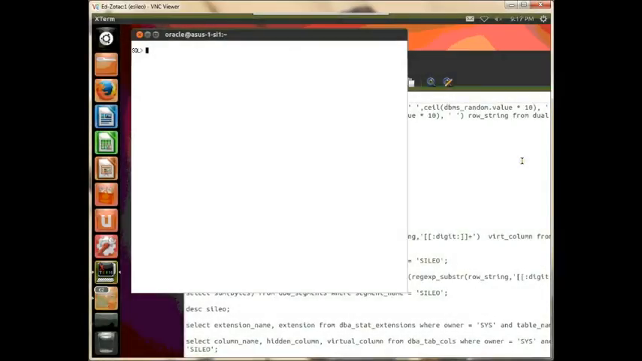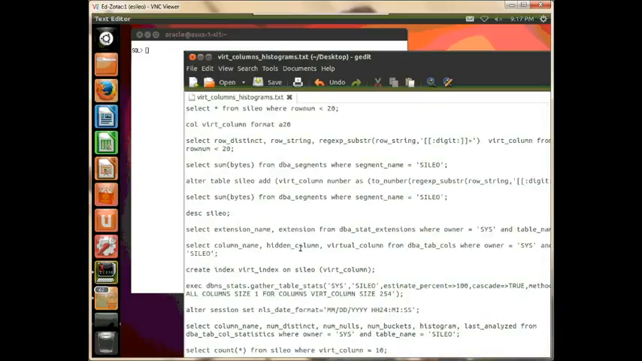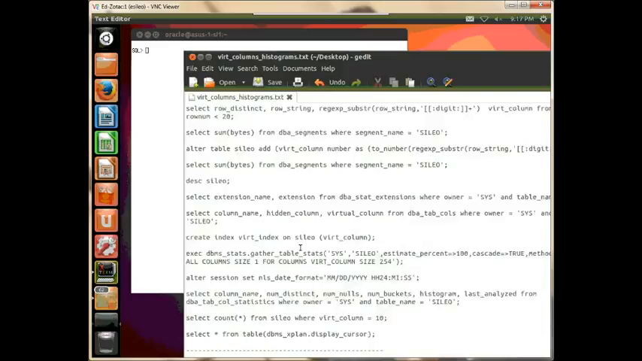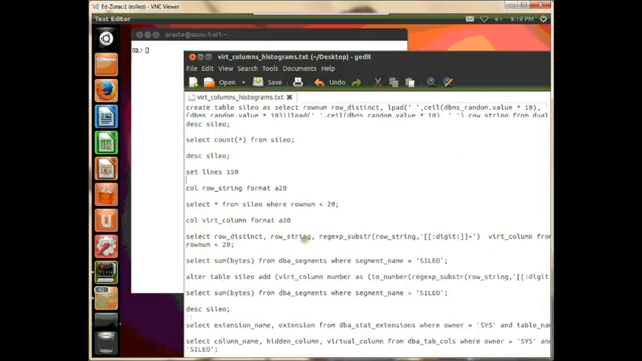So in this little episode, we're going to do some examples with virtual columns and histograms. I'm going to create a table, create a virtual column, put indexes on those columns, and actually gather statistics on those columns and what have you. So I just wanted to do some exercises with that.